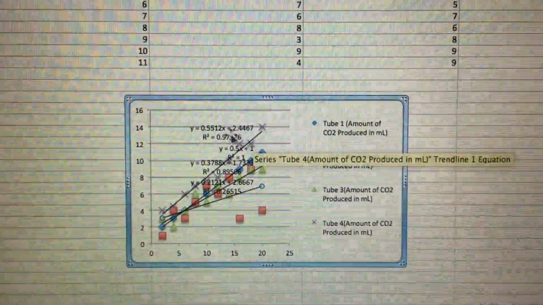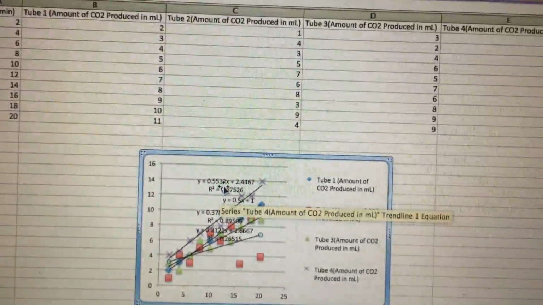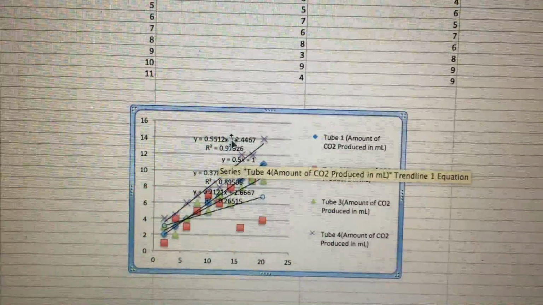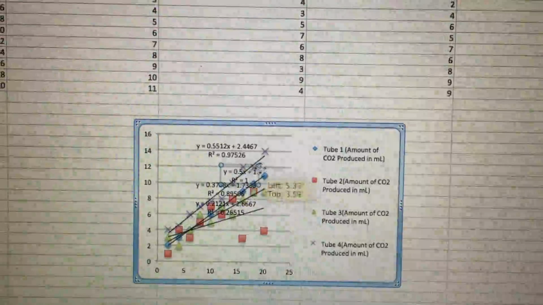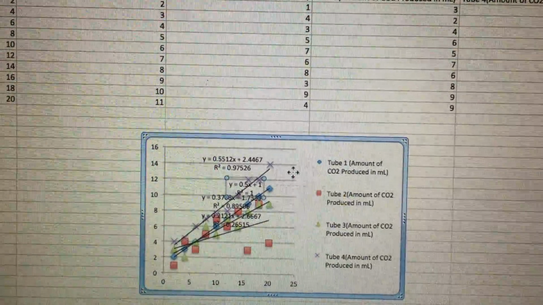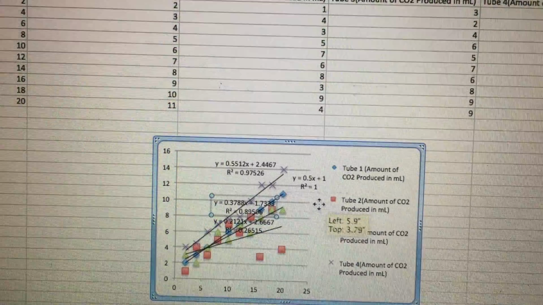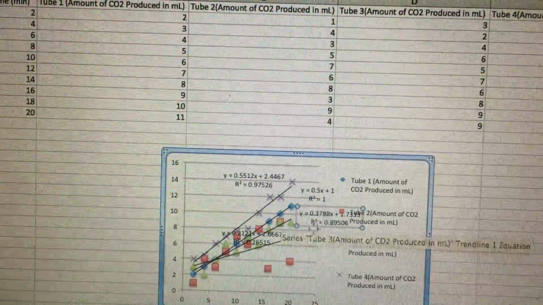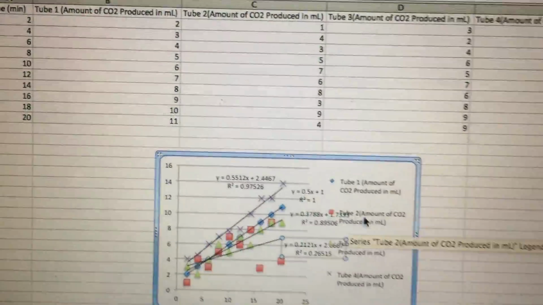Awesome. Now notice how all these R² values and the equations are jumbled up. You can move these around. I would move this guy up here, and then this one, since he goes to the blue diamond, move him there, and then move the green triangle over a little bit, and then finally the red squares over.